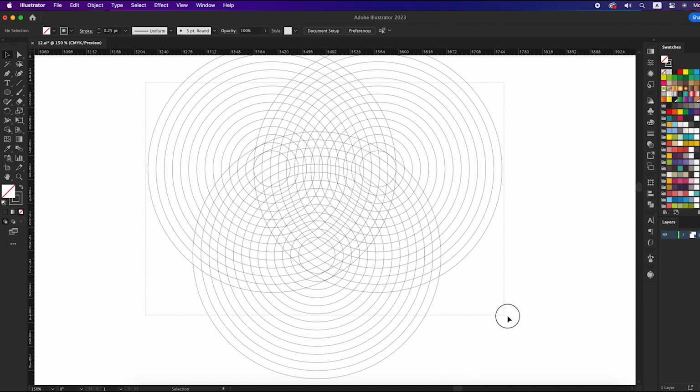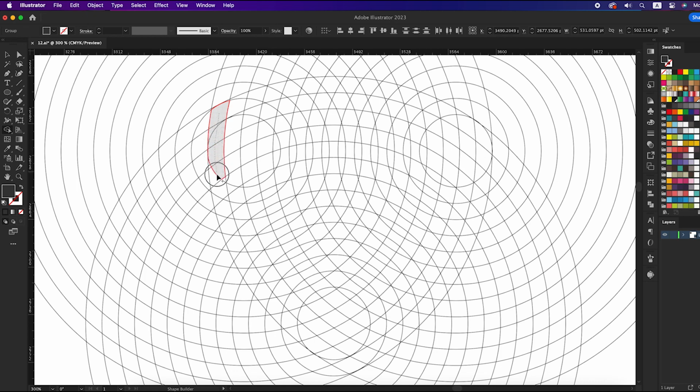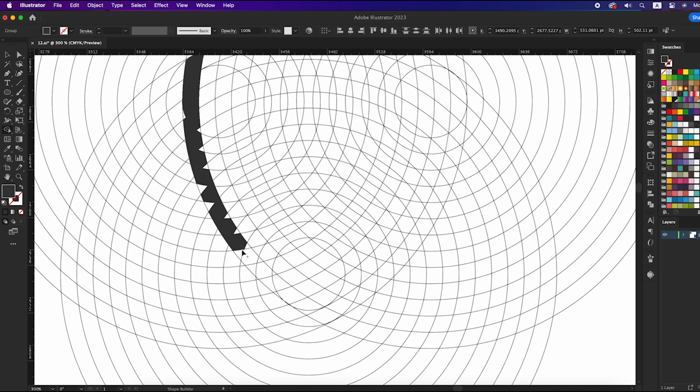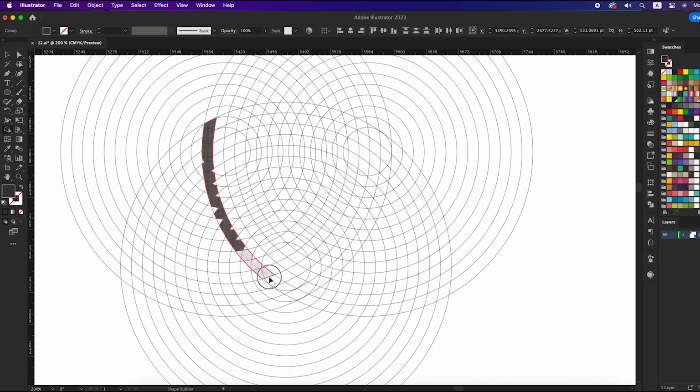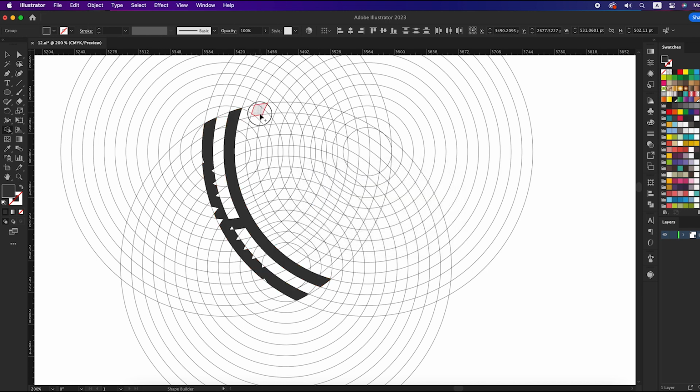Now select all the lines, take the Shape Builder tool, swap it from stroke to fill, and start drawing on it. First we will draw letter H. As you can see, we merge a lot of lines, so your computer takes some time to convert them together.